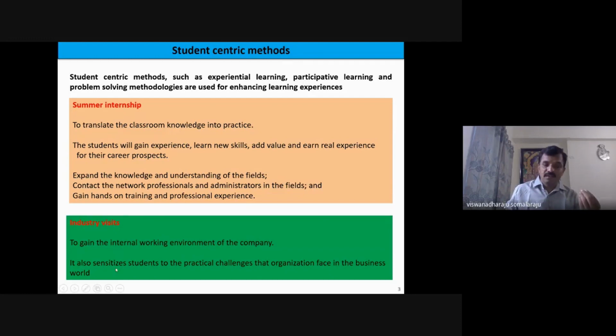It also sensitizes students to the practical challenges that organizations face in the business world. We also had an experience when we visited a certain place; what we saw there sometimes made our brain work and turn around, and our life also turned. So this is the kind of environment we want, so we want to make them visit industries wherever possible.